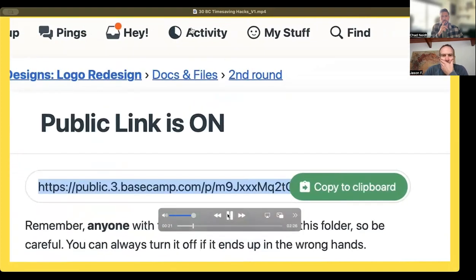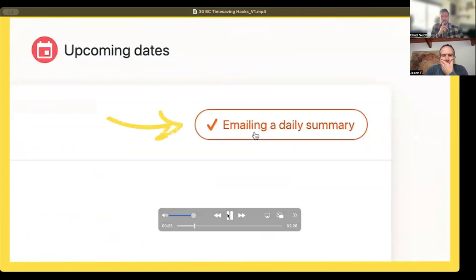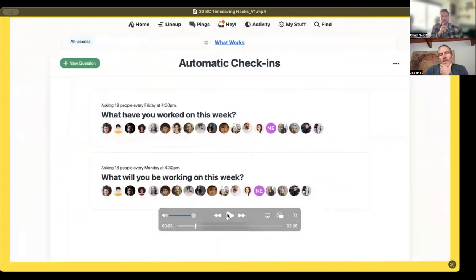Hit the activity tab and get an email with a daily summary of everything that's happened. So the daily summary is great. If you want to start your morning without having to go check a bunch of things, just turn this on and you'll get an email summary in a single email telling you everything that happened yesterday. That's the why behind it.